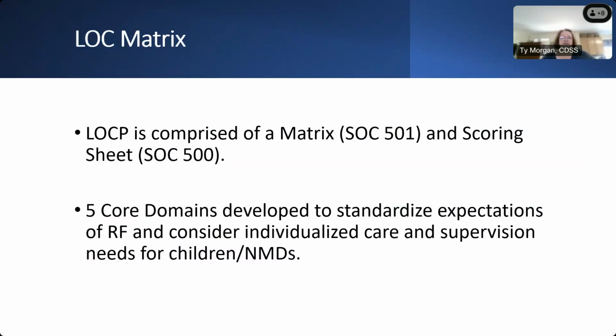So hopefully this morning you got an email from Jalen with the matrix itself, but the LOC process is made up of the matrix, which is the 501, and the scoring sheet, which is the 500. The matrix is essentially a 17-page document full of things that a resource parent might do for a child and checkboxes next to it, and then points assigned to each section. So the social worker or probation officer would sit down, and they're supposed to send a survey out to the foster parent, and then they would fill out what it is the foster parent is actually providing for the child. And then the scoring sheet adds it all up, basically.